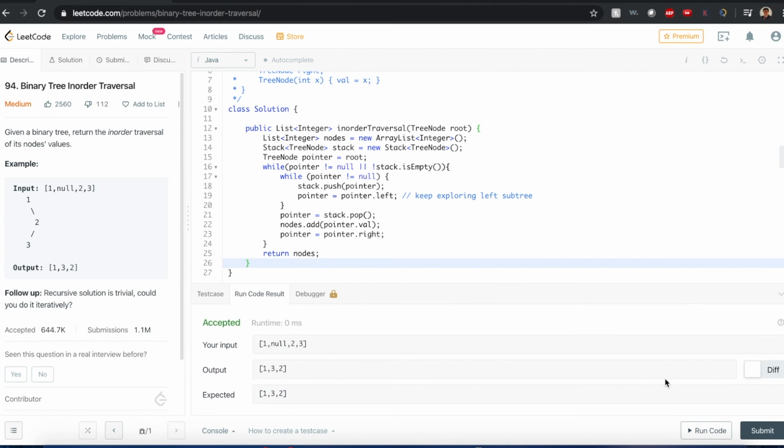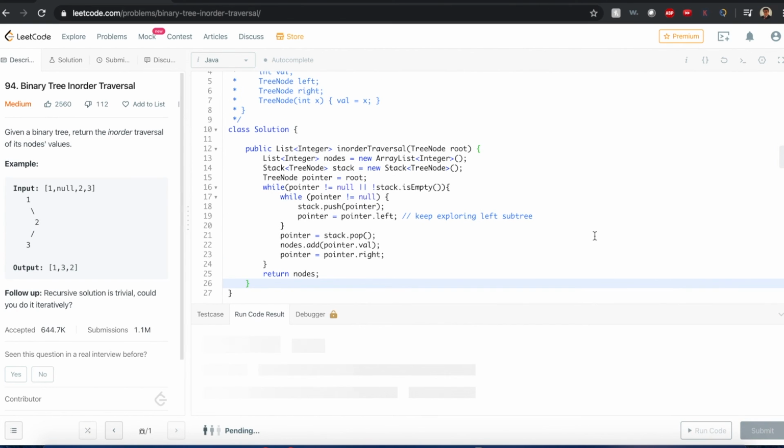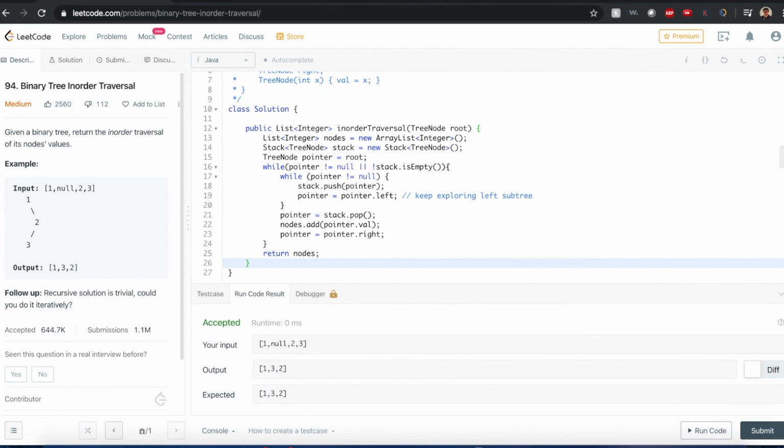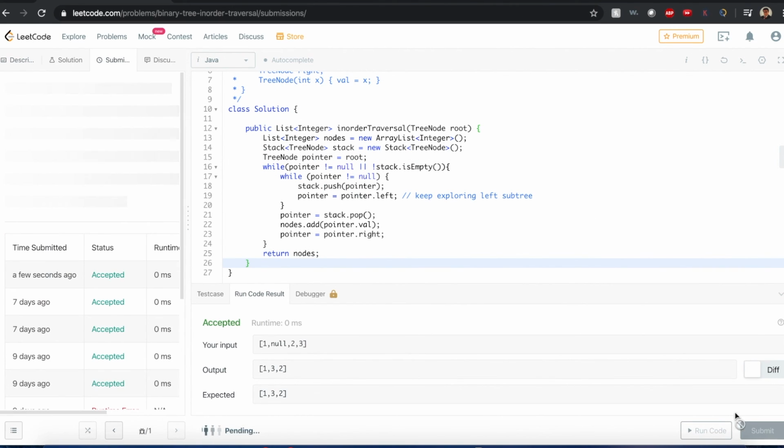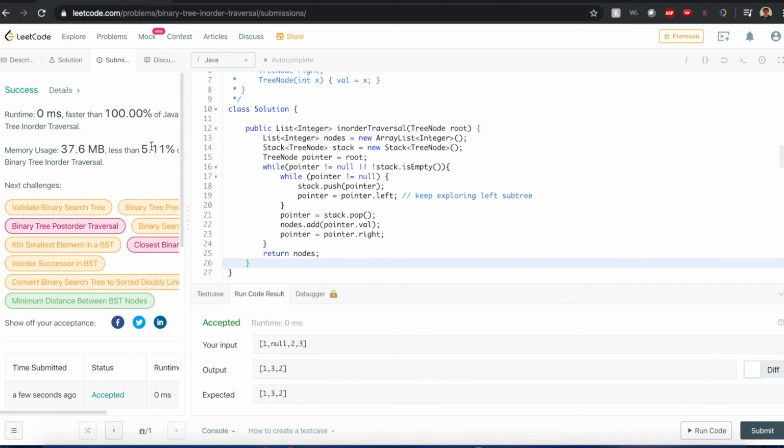I'm going to run the code. Huzzah! Hooray for science! Let's submit it to make sure it actually works. And ta-da! We have both. I've shown you both: one, the recursive solution, and two, the iterative solution to solving this problem.